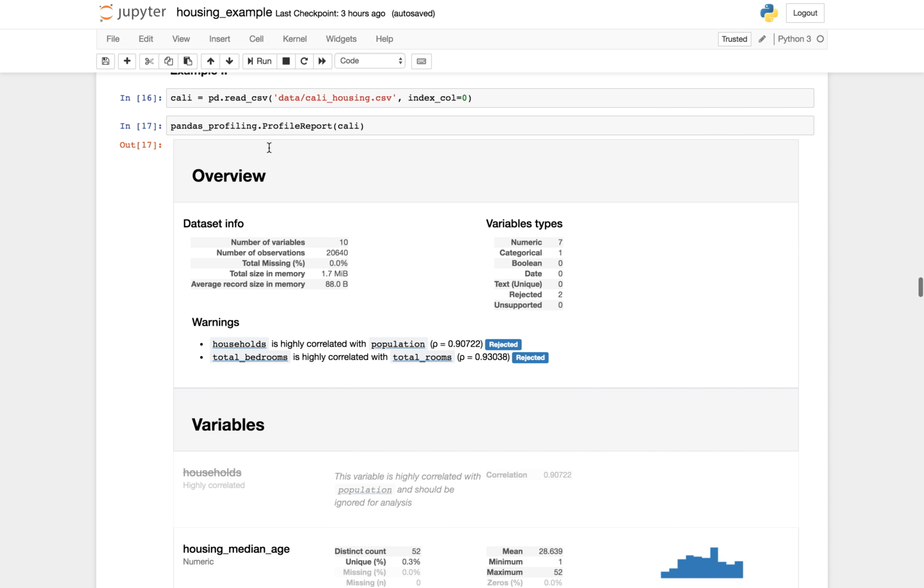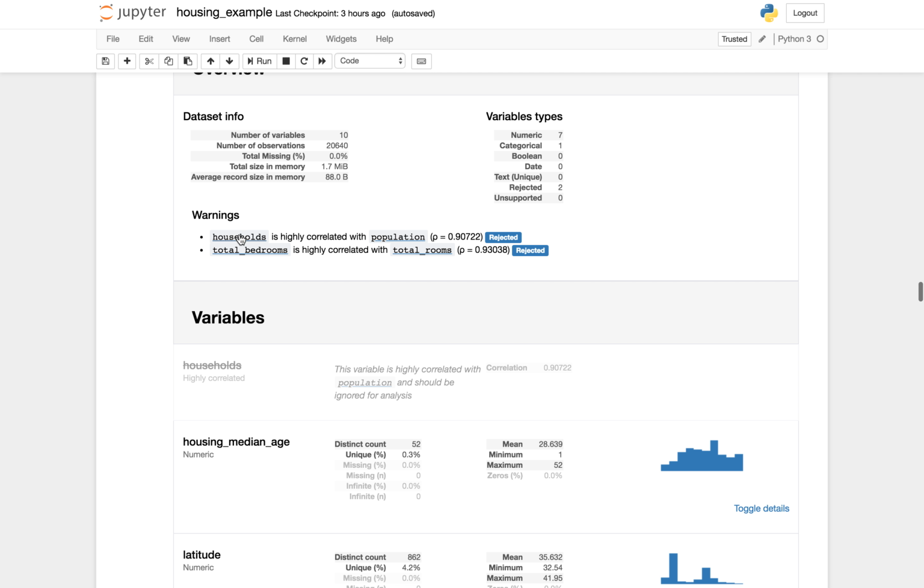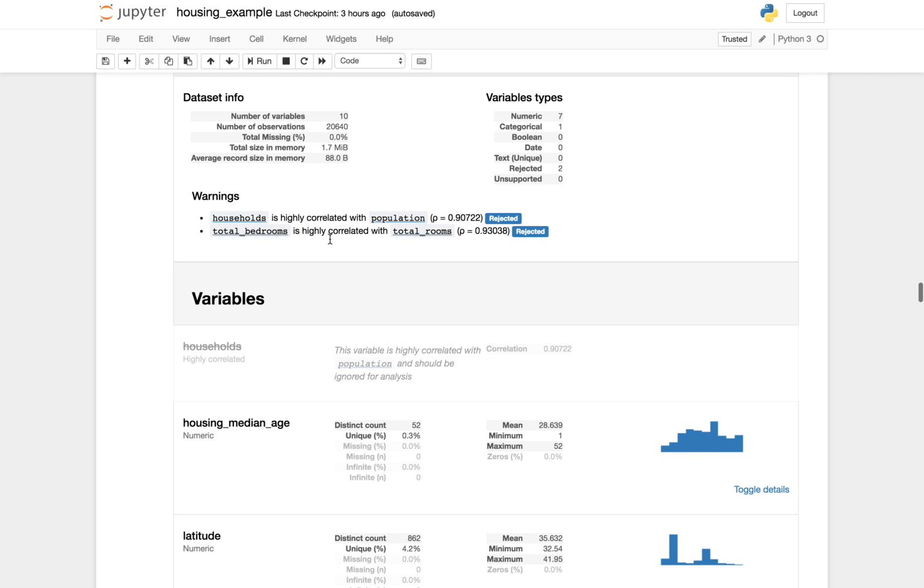And again, we'll look at the profile report. And this time, notice that it tells us that households and total bedrooms are highly correlated with population and total rooms. So I'm going to drop those pretty early on, just because of the problems with collinearity. And this is one of the nice things about using this profile report, is that it throws a flag on these right away.